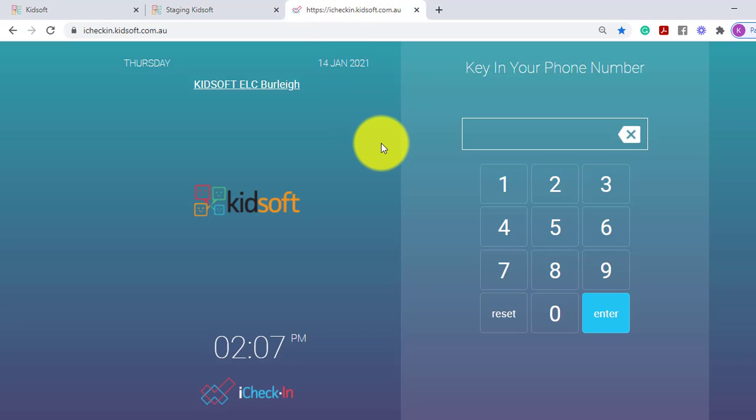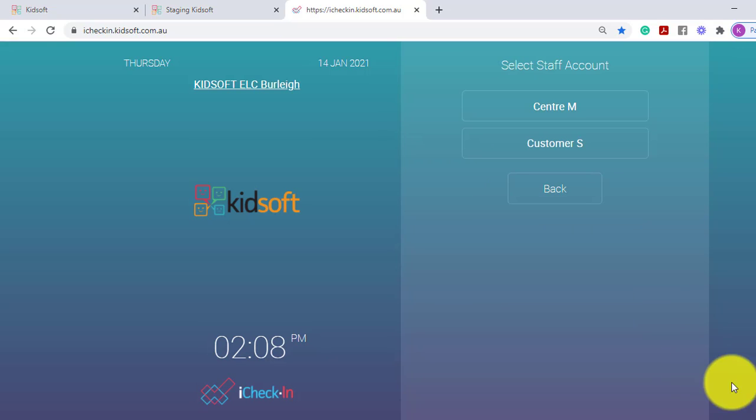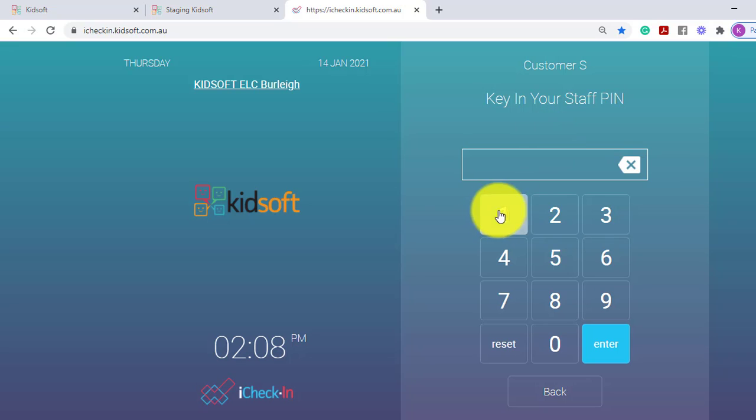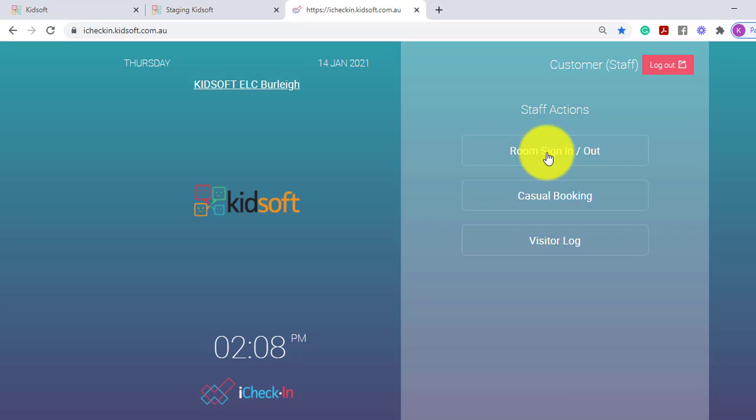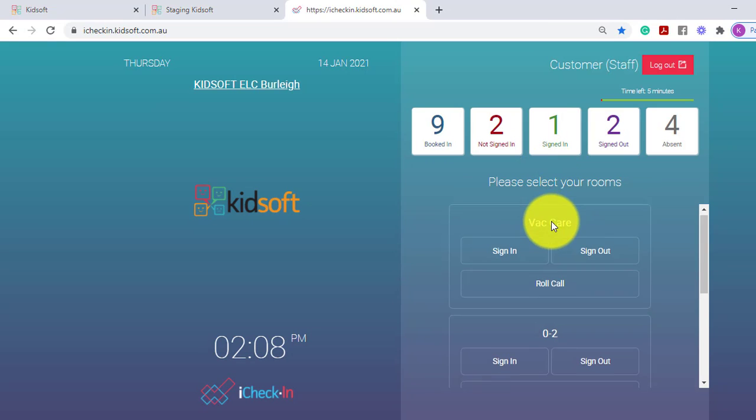Once a staff member has been set up for iCheck-In, they can click on the staff login, click on their staff name and enter in their PIN number. And they will then click on Room Sign In and Out.